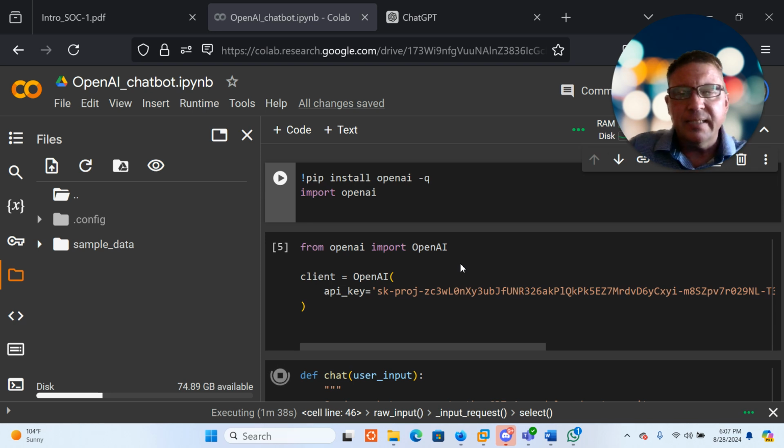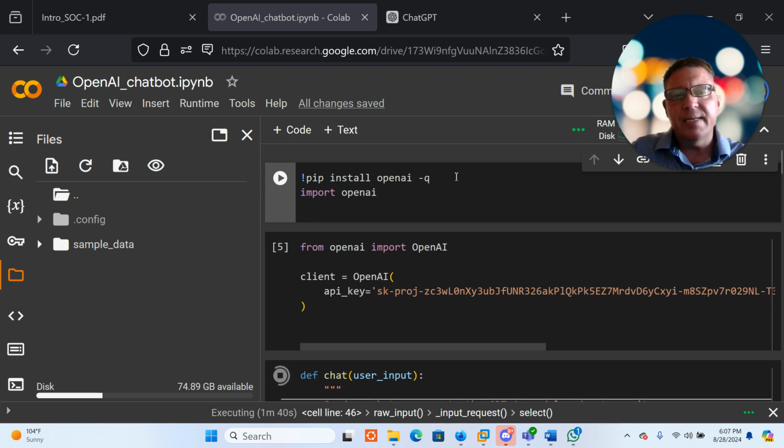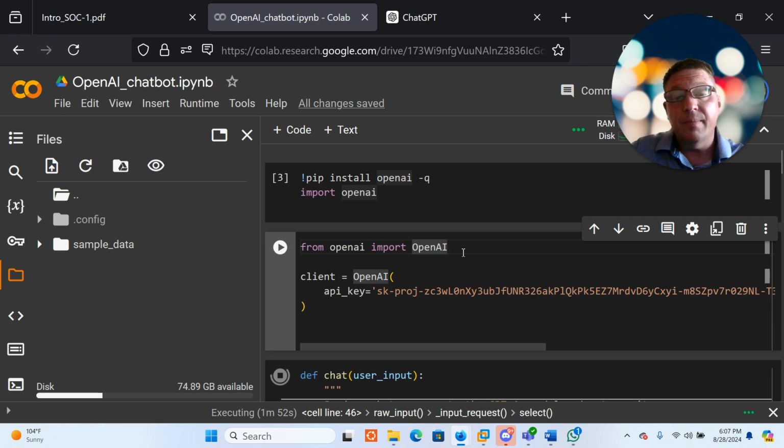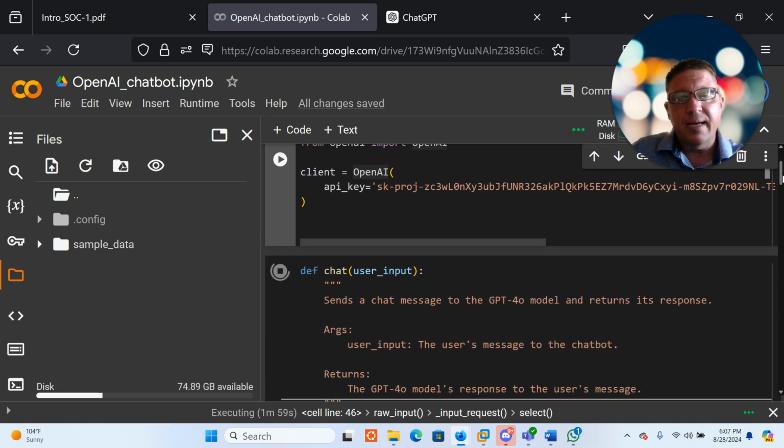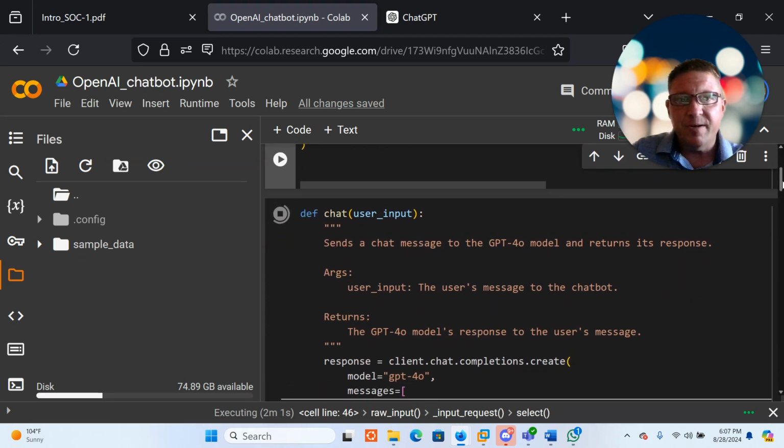So let's get started. The first thing you're going to do is pip install openai with a -q for quiet. Then you're going to import the OpenAI library. From the OpenAI library, you're going to import the OpenAI module, which is what's showing on the API key. That key will be gone by the time this is published.